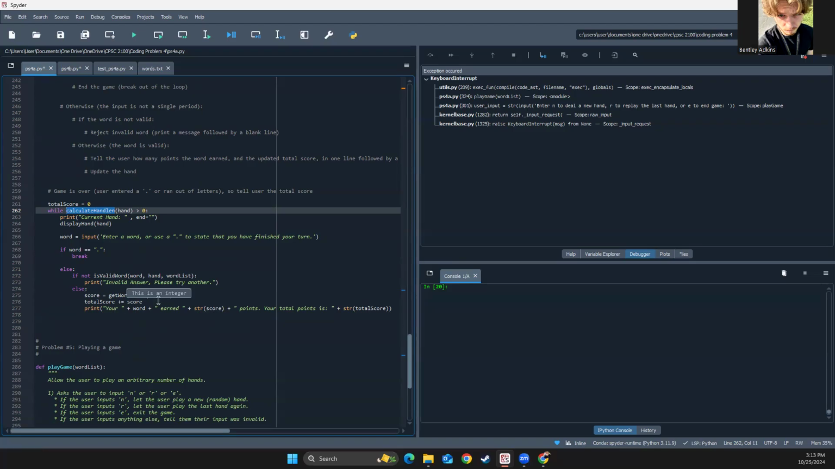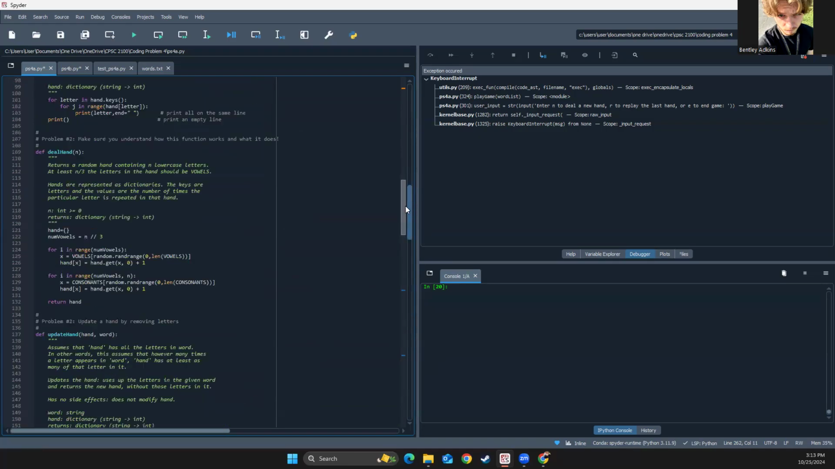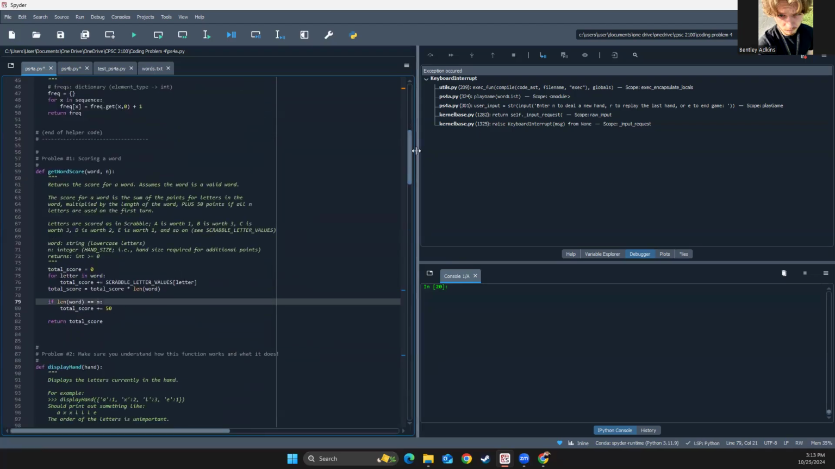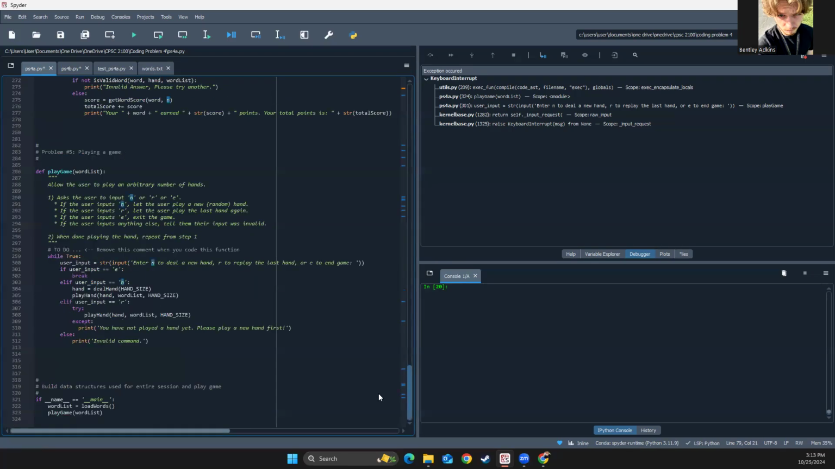That's going over the length of the word, so you'll get that, and it'll refer back to the first thing we did here. Yeah, get word score.